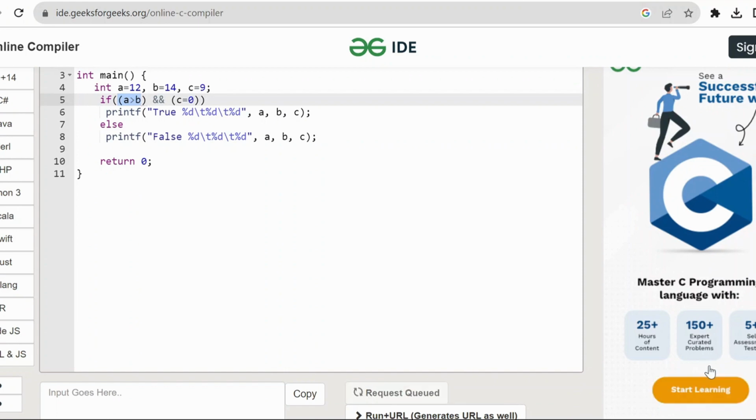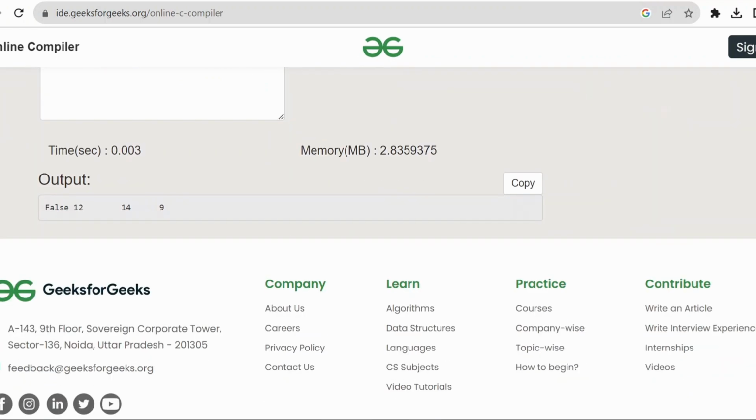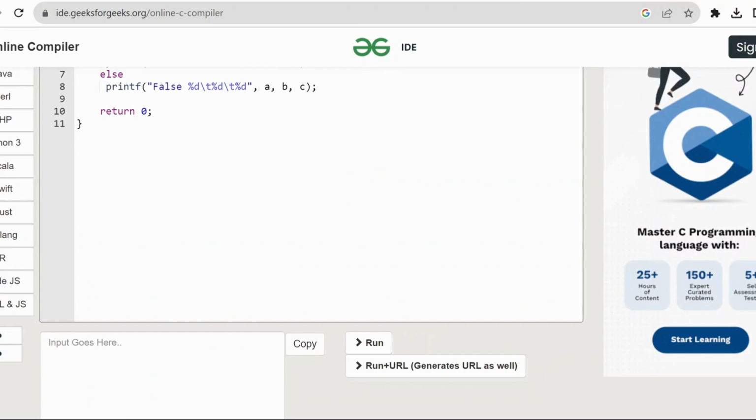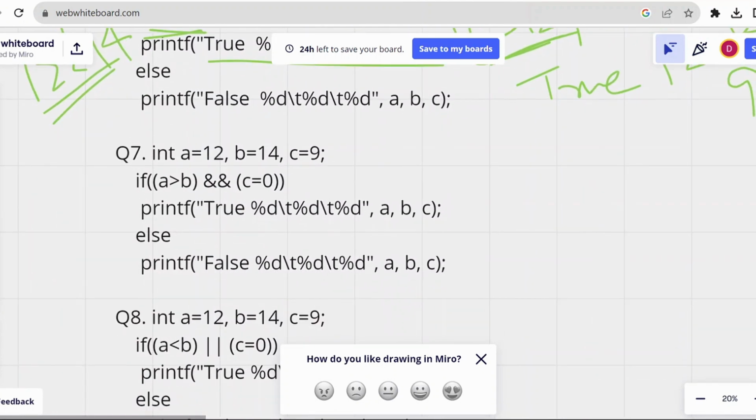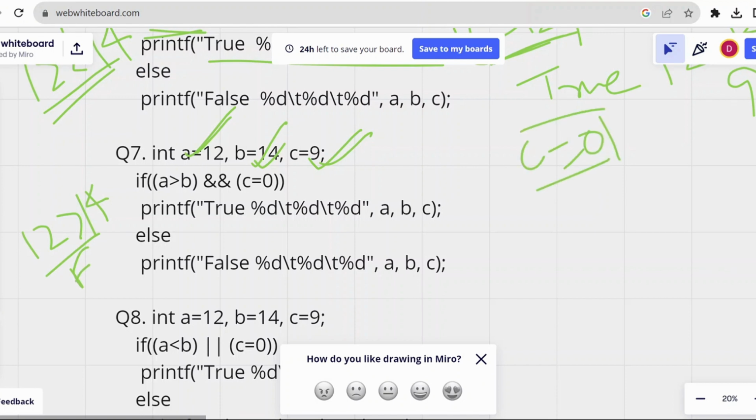You see, it's false, 12, 14, and 9. How is it 9, not 0? So let me explain it. You see, here the value of A is 12, the value of B is 14, the value of C is 9. Okay, fine. So A greater than B, meaning 12 greater than 14, right? This is false. And C is equal to 0. Now if you evaluate, it will be true.